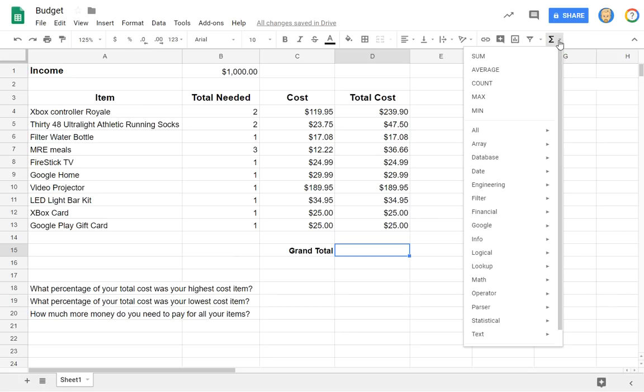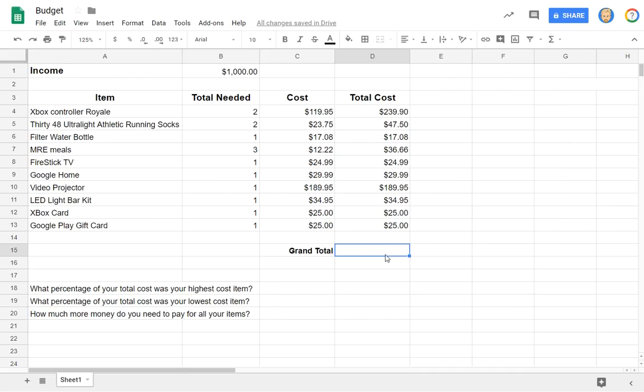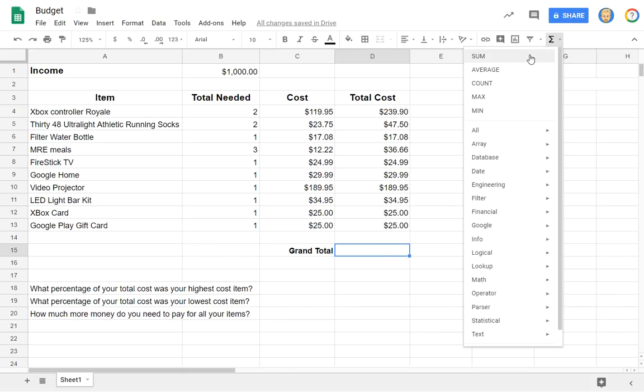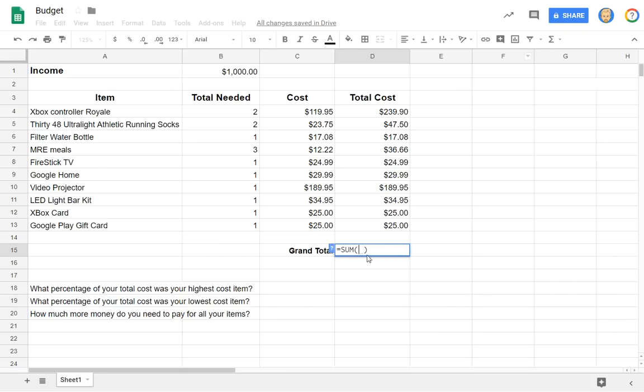And when I click on that, I get a whole huge list of different types of formulas that I can use. Now, this is very similar to Microsoft Excel. The functions work very similarly. The sum function, the very first one, is for adding. So again, I've clicked where I want the answer to go. I'm going to go ahead and click on sum, and it's going to do its best estimate of where it thinks I want to add things together.